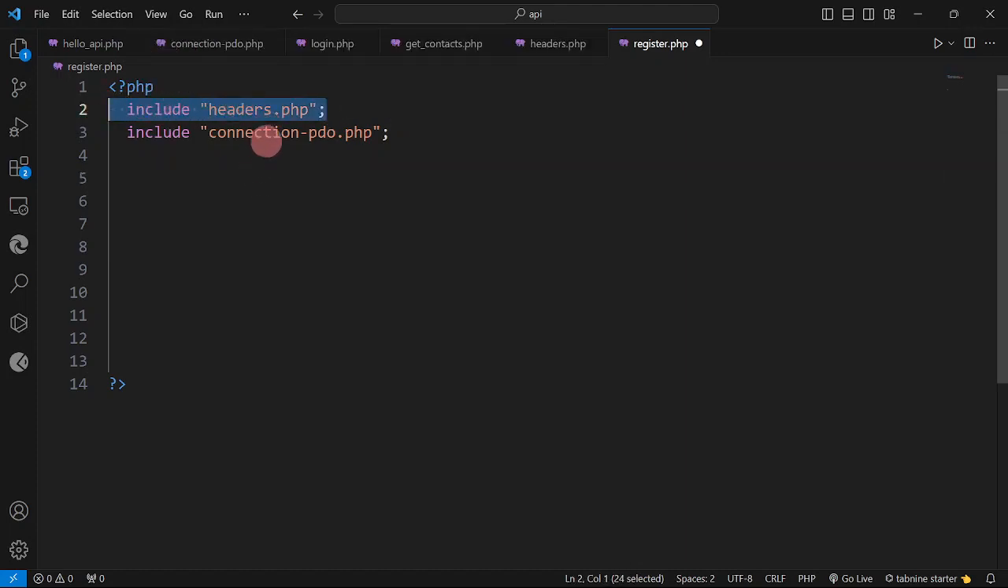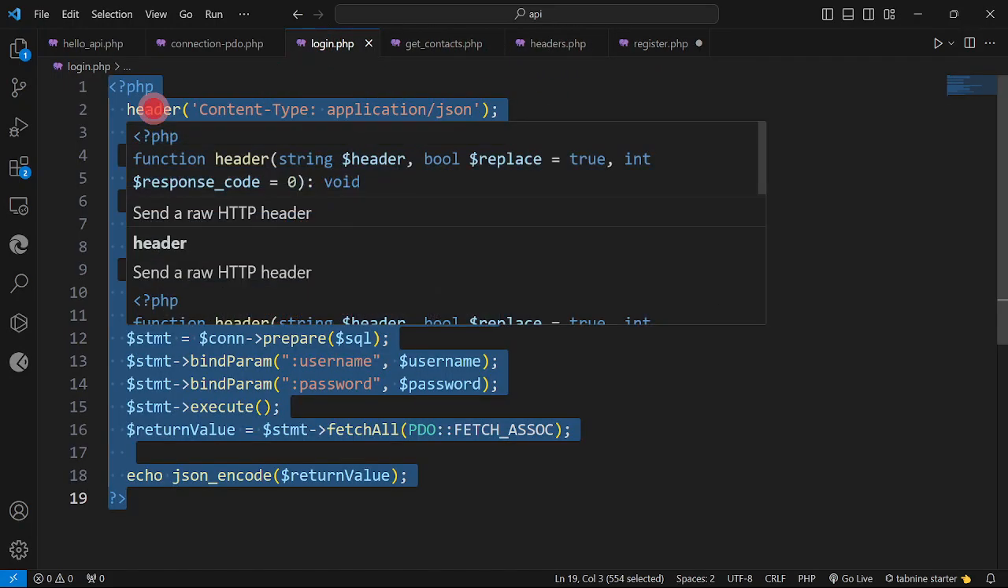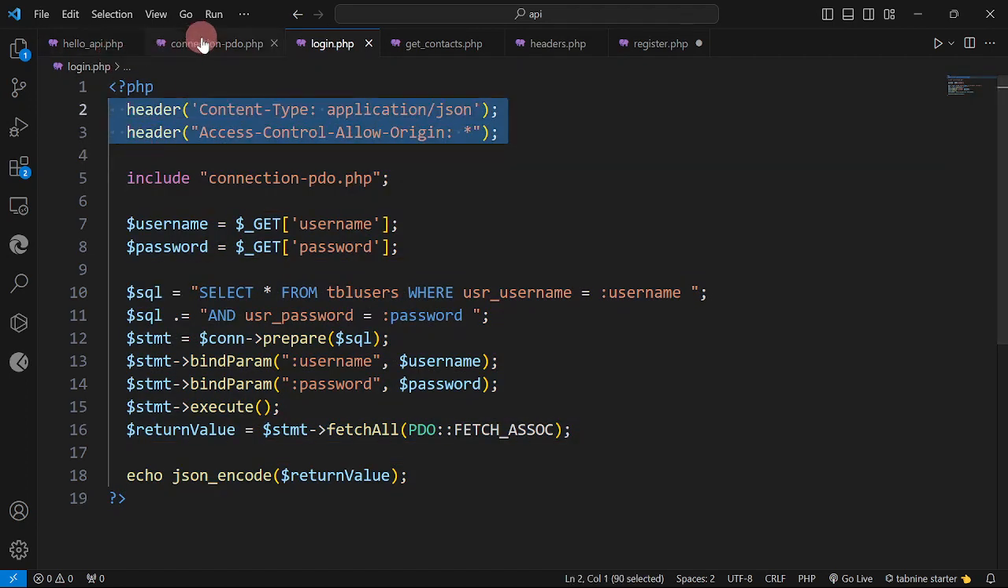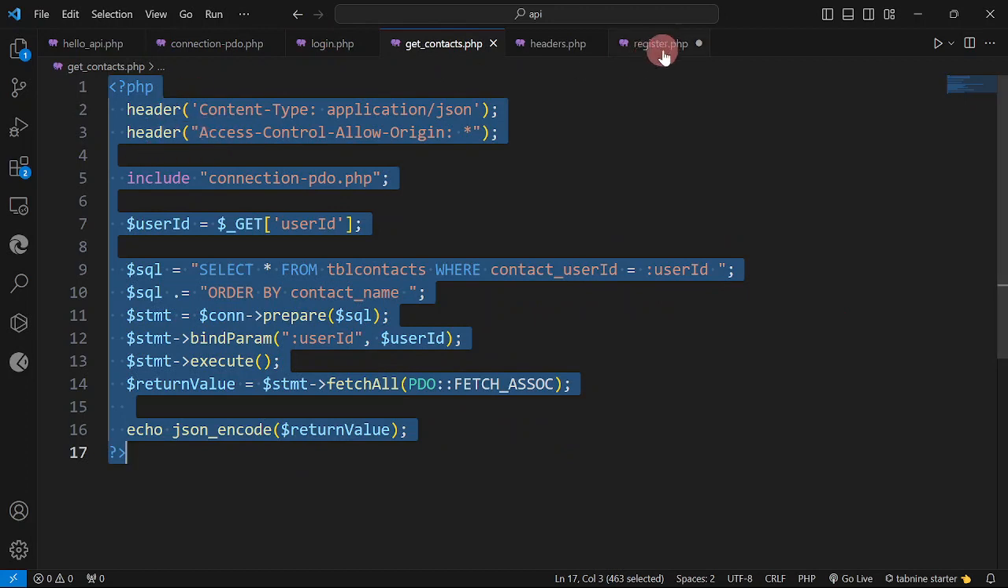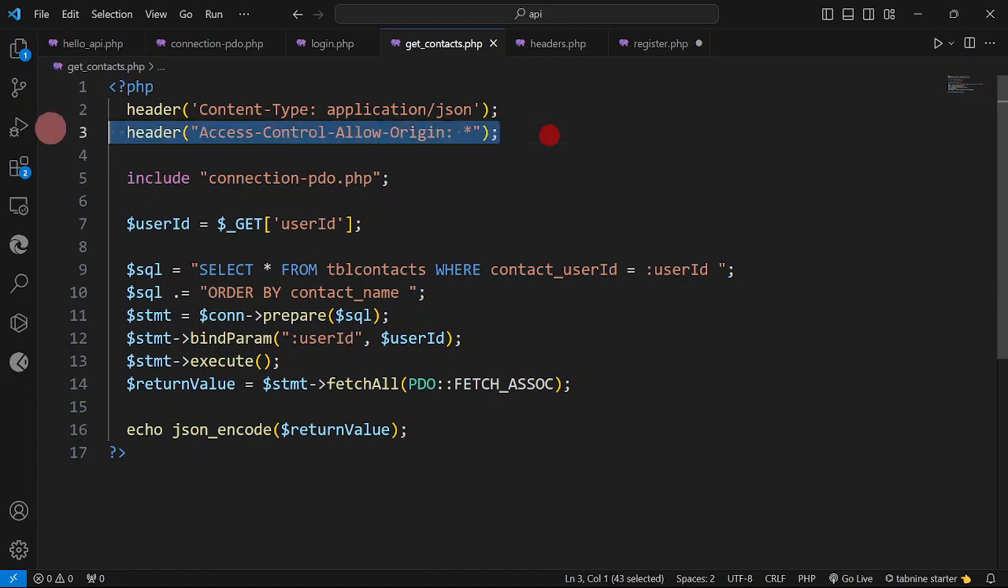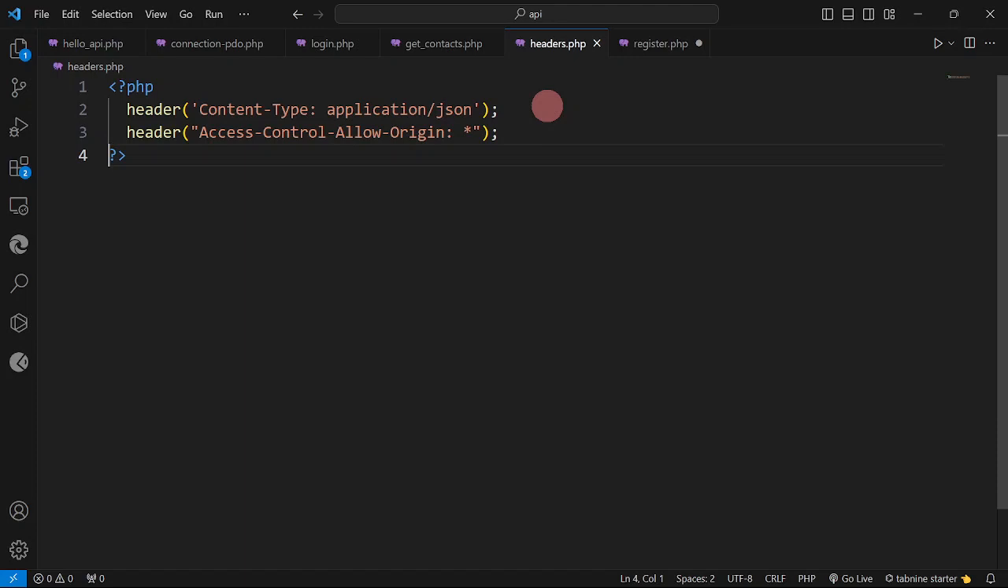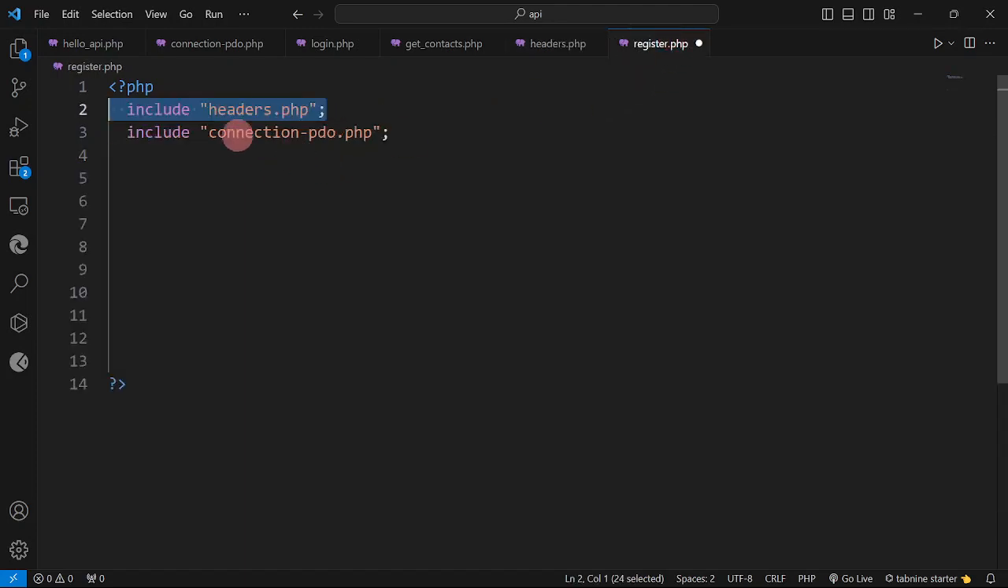I used an include command in our headers. As you can see here in our login, we are calling the header, and with the login and get contacts we also have the header. So instead of typing it in each page, I have created here a headers.php, then I'm just going to include it in my code. So in our register.php, we have included the file headers.php. Then as usual, we have the connection.